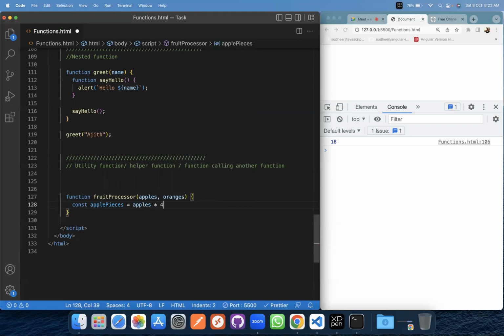Am I right? If I send 1 apple, 1 into 4, 4 parts. If I send 2 apples, cutting each apple into 4 pieces, how many pieces will you get? 8, right? Because I'm giving you 2 apples, and each apple I'm going to cut into 4 parts. So 4 plus 4, 8. 3 apples, 12, the same way.